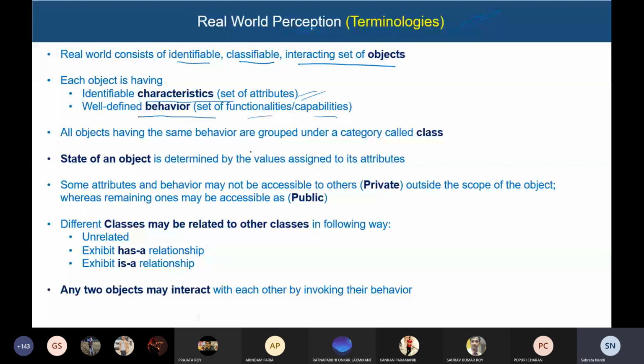All objects having the same behavior are grouped under a category called a class. We have already mentioned this. If they have the same behavior, they will be categorized in the same class. So it is the set of behaviors which distinguishes classes. And a state of an object means what?